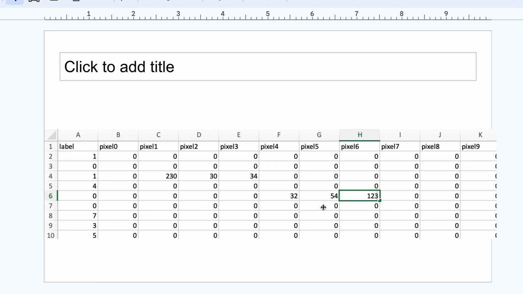And, of course, the goal is to train the neural network to be able to accurately predict the digits based on the pixel values, thus making our own little digit recognition AI application.